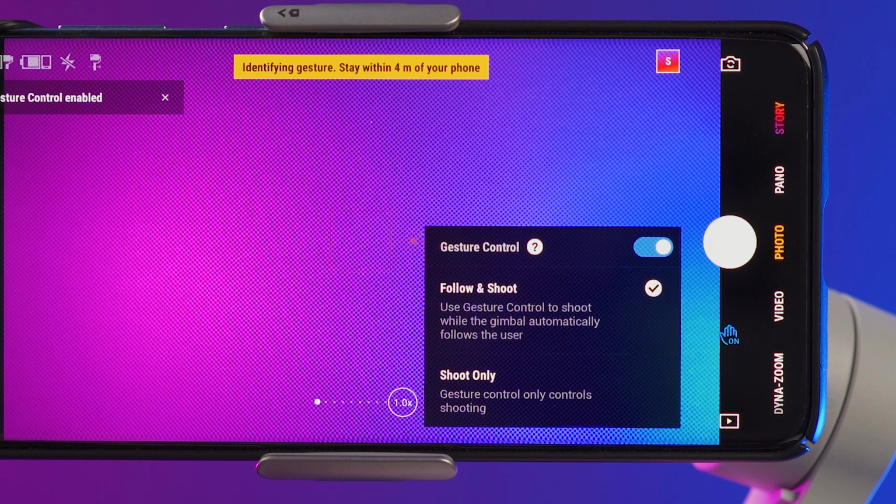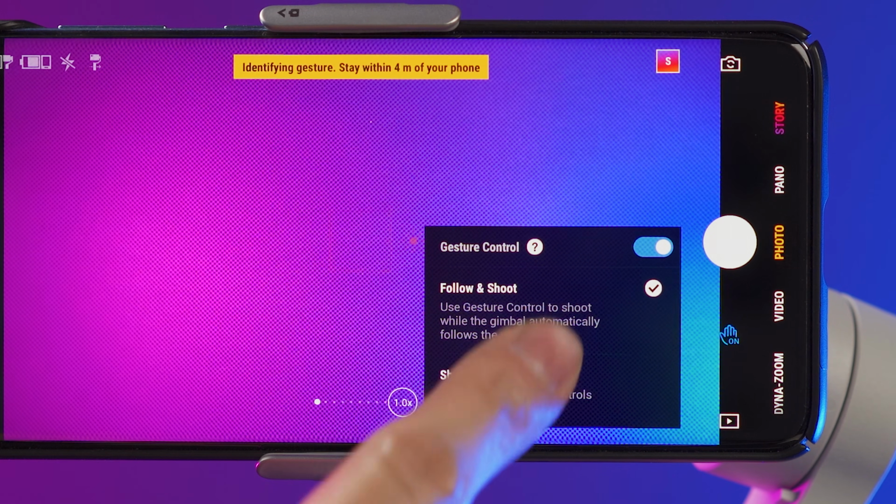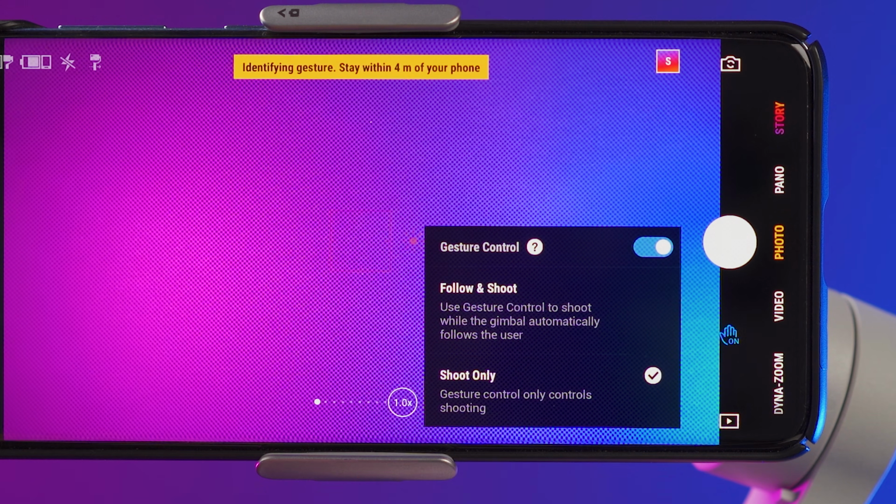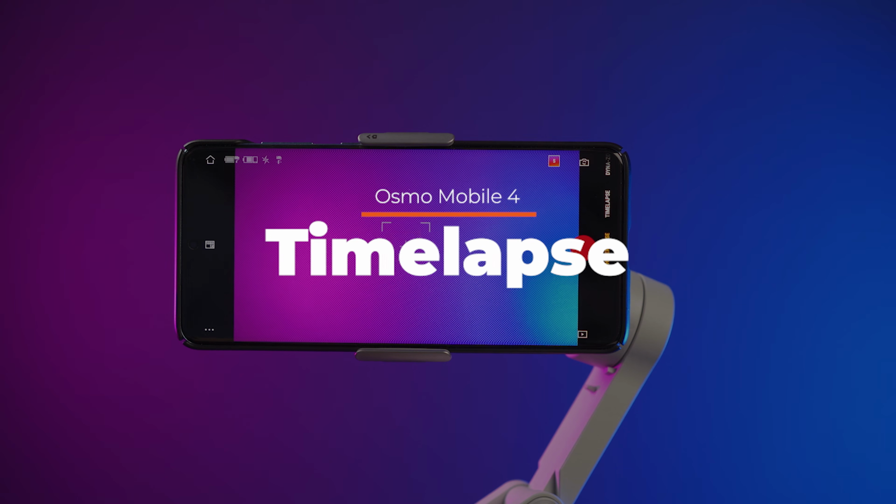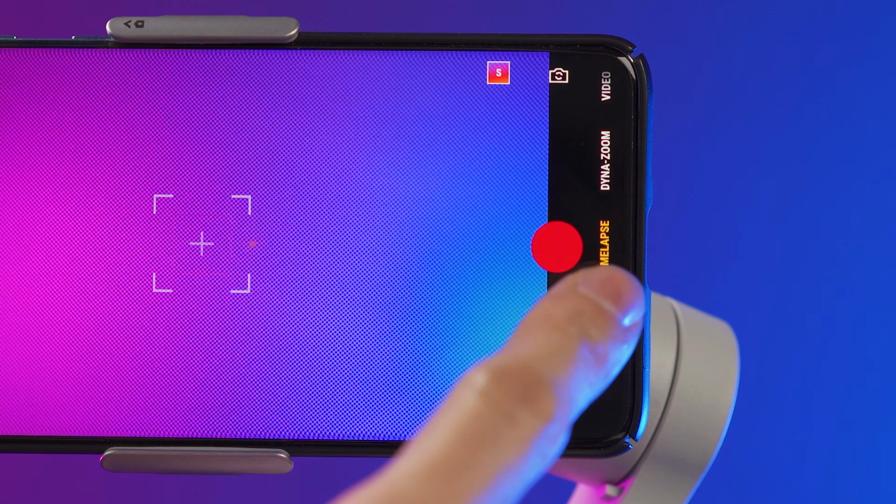One is follow and shoot, which is going to track you and take the picture or start recording at the same time. And the other option will take the picture or start recording, but it will not track you. Either option is going to be useful if you're using it on a group shot or if you're using the gimbal by yourself. To make a time lapse, you select it over here.